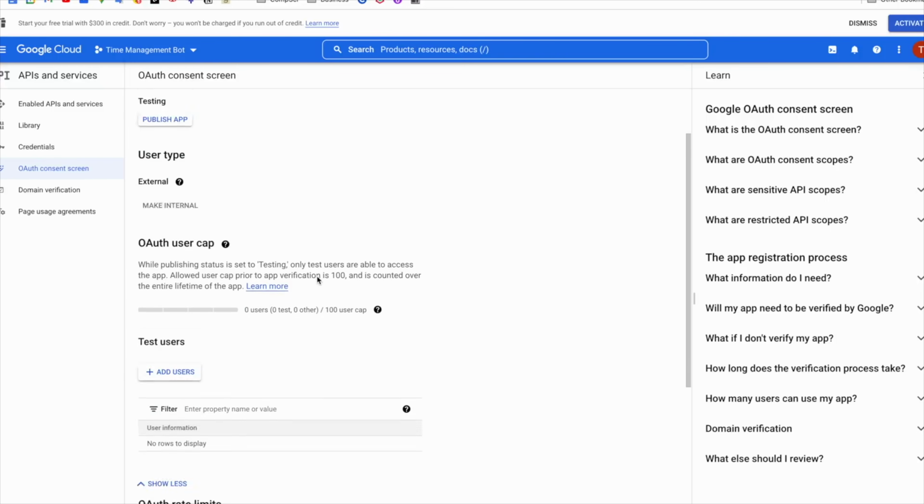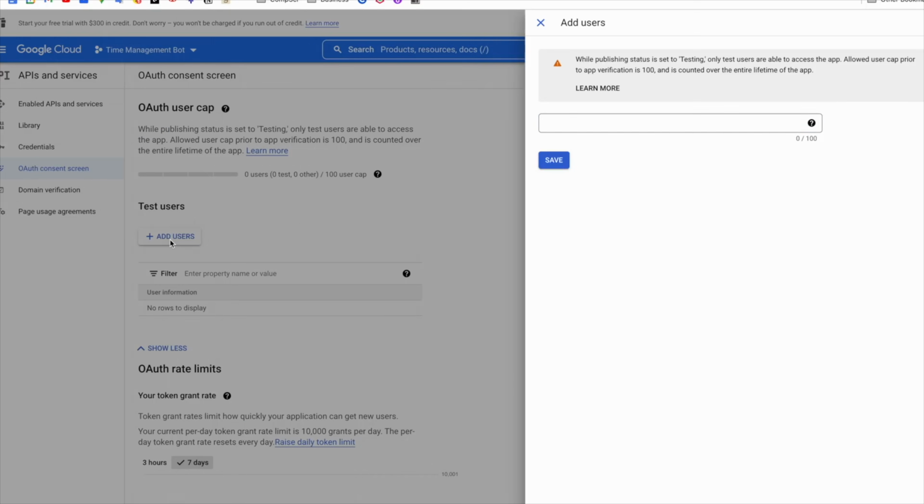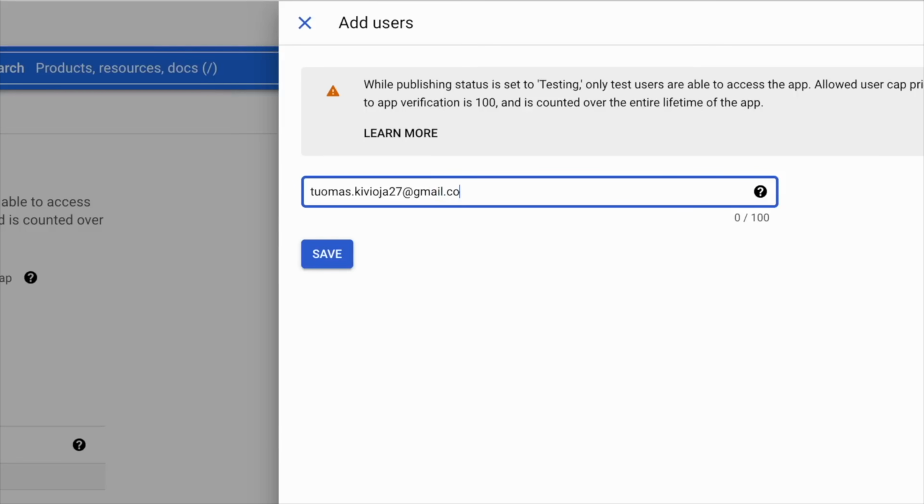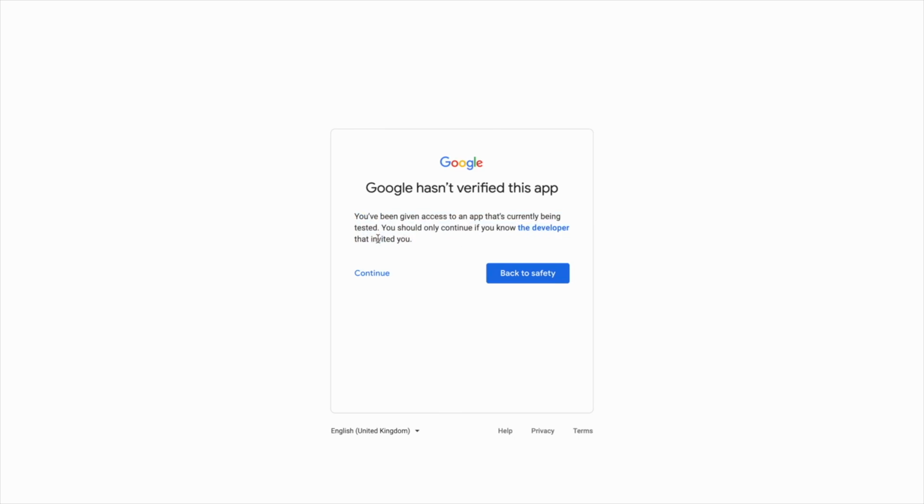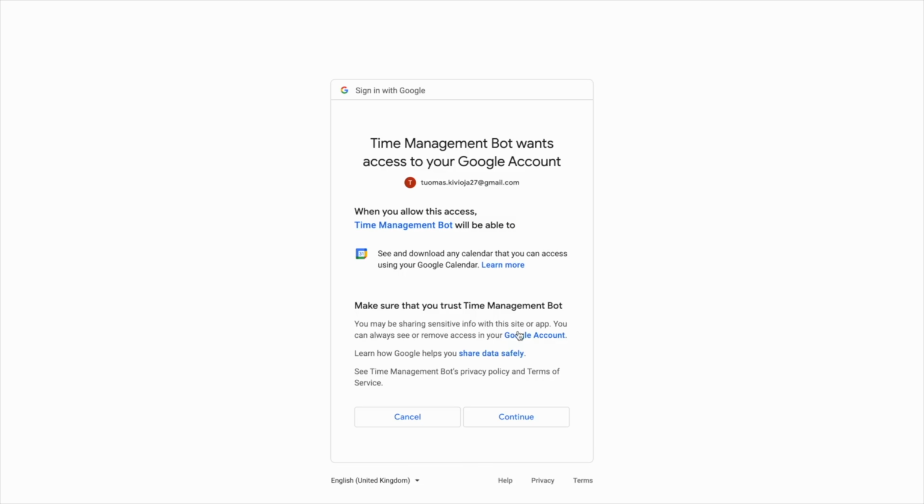In order to fix this error, what we need to do is go back down here to our console, and we're going to find Add Test Users. So we're going to add ourselves as a test user for this app, to allow ourselves to use our own app. Now when we do this, we can just click continue and then authorize ourselves to be a user of our app. And voila, we are now connected to the Google Cloud API.